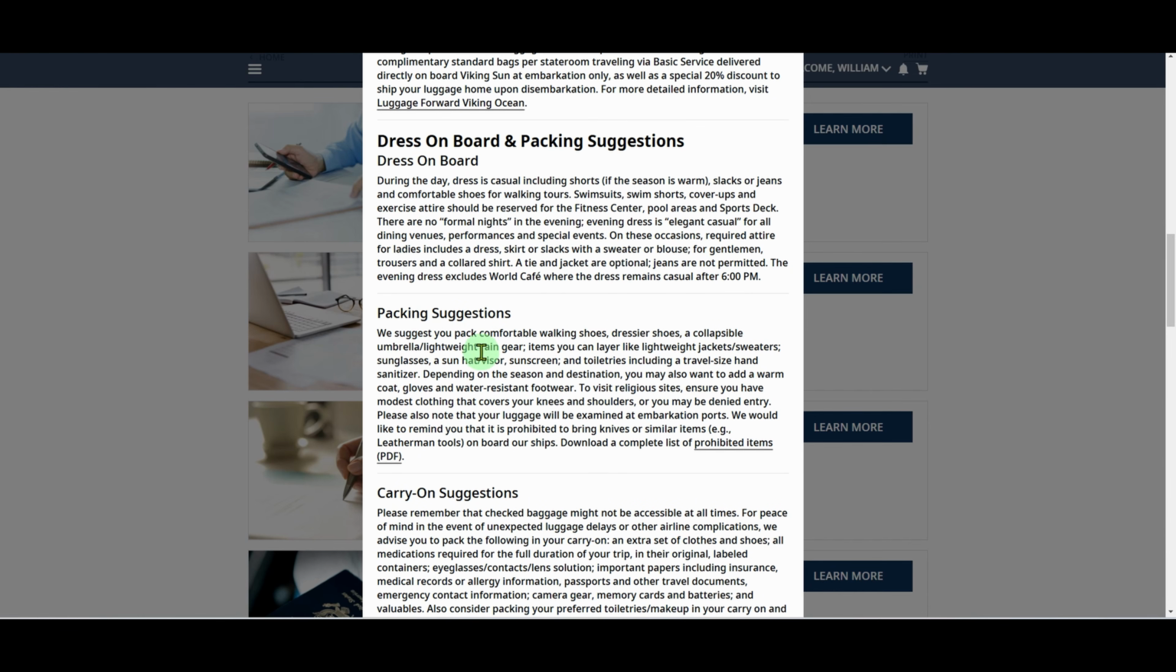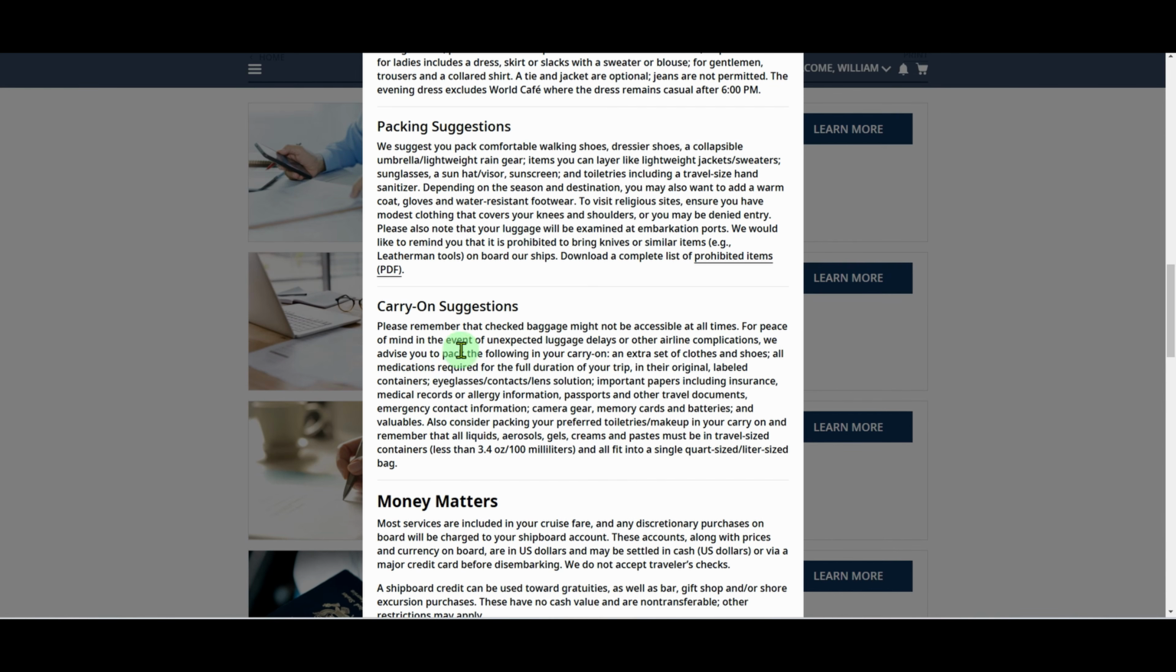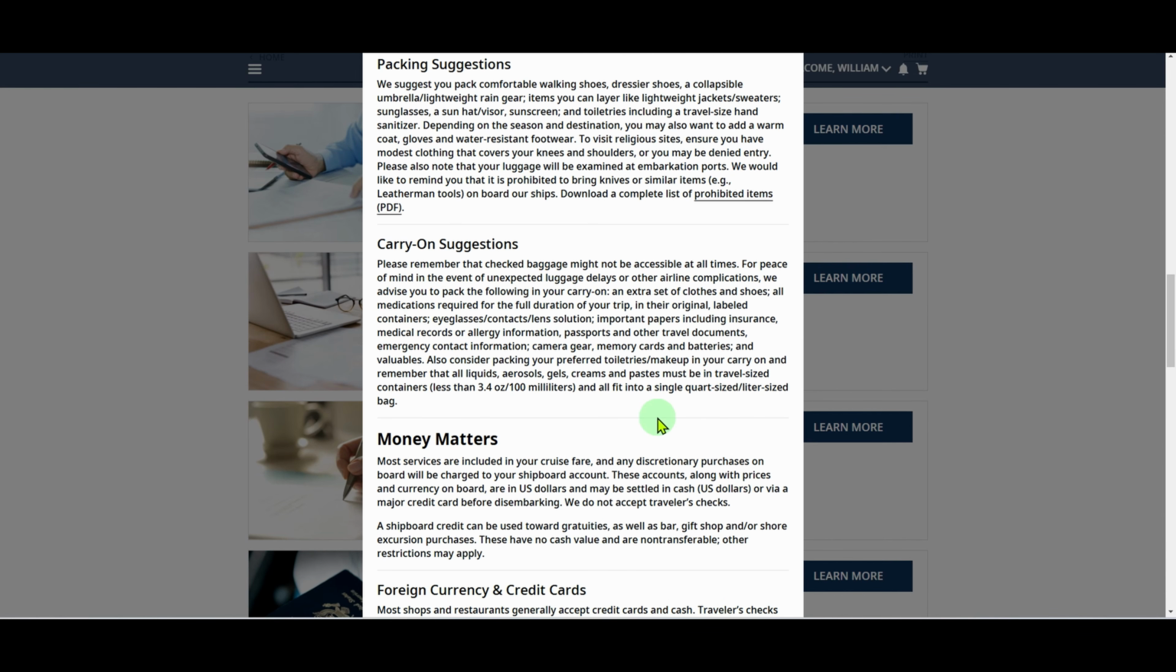Down here we have packing suggestions. Talks about religious sites because sometimes excursions go to religious sites and people don't always consider needing to wear pants or something that covers your shoulders or your knees when going to a mosque or a church. Also has a link right here for a PDF on the prohibited items. Here we have carry-on suggestions so you can get through security a little easier.